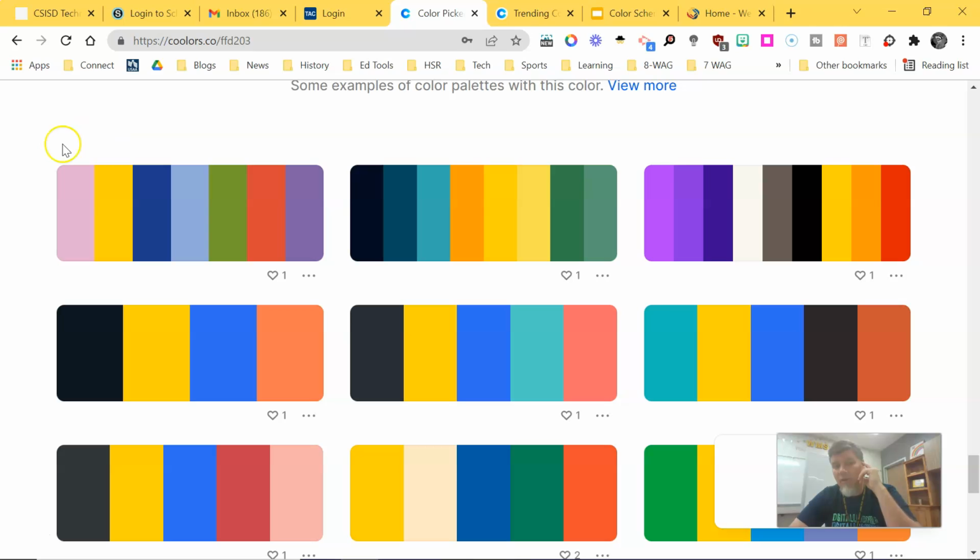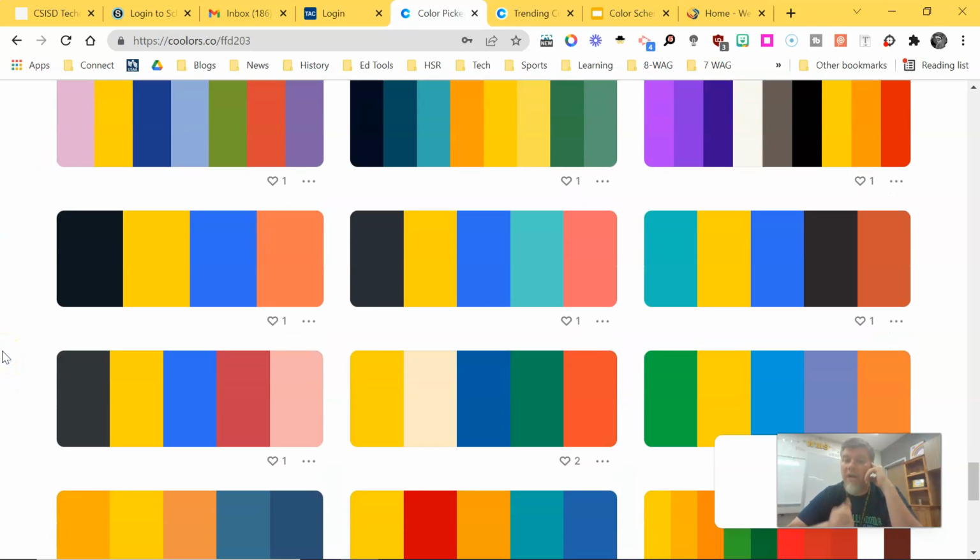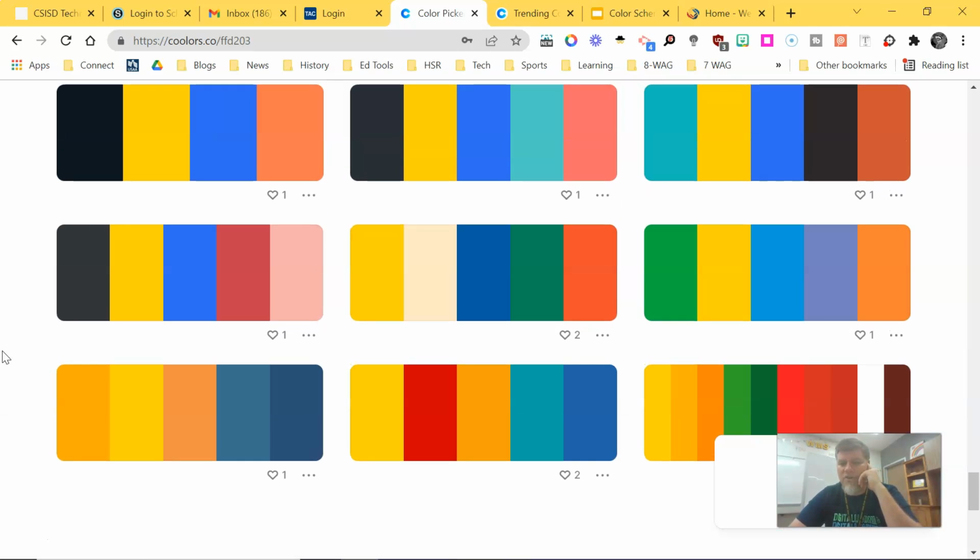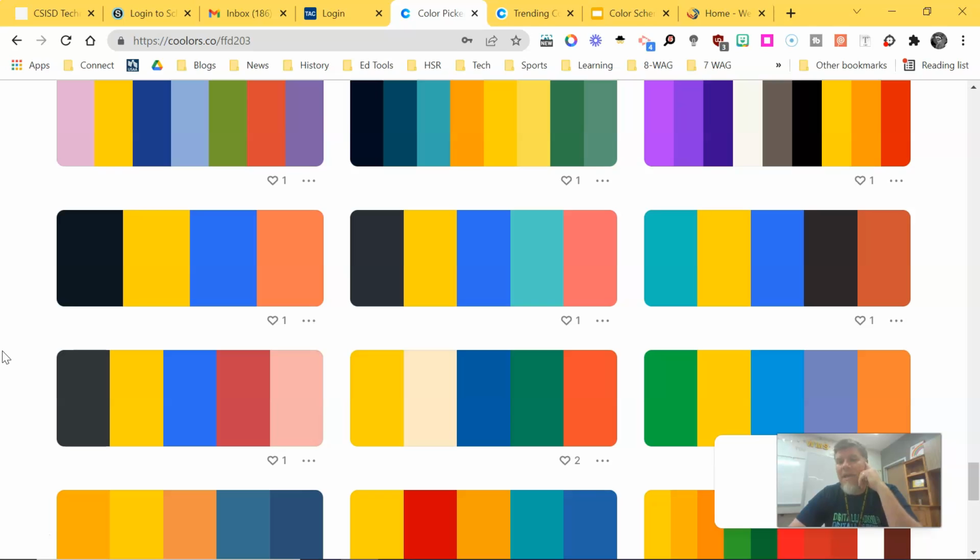Then if you keep scrolling, it gives you color palettes that you can use with that color that you already know. I'm going to use this color. What are other colors that go with that one? And so you can select a color palette based on a color that you come with. And I really like that tool as well.